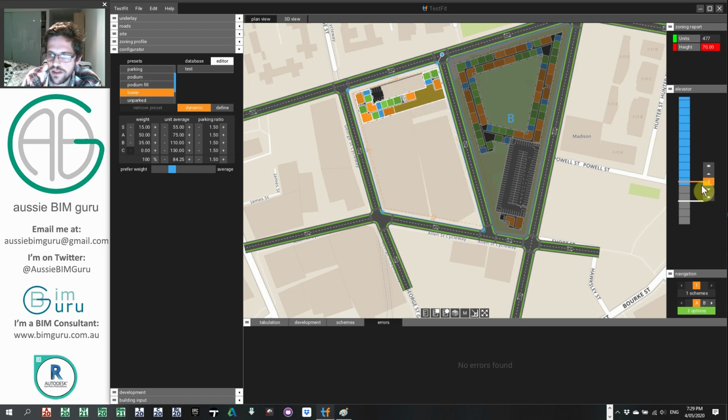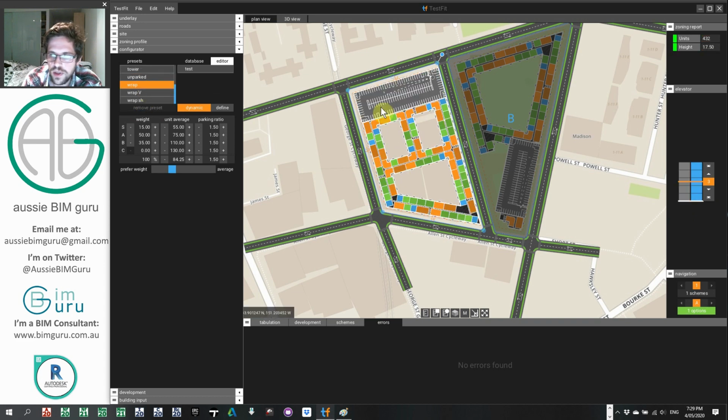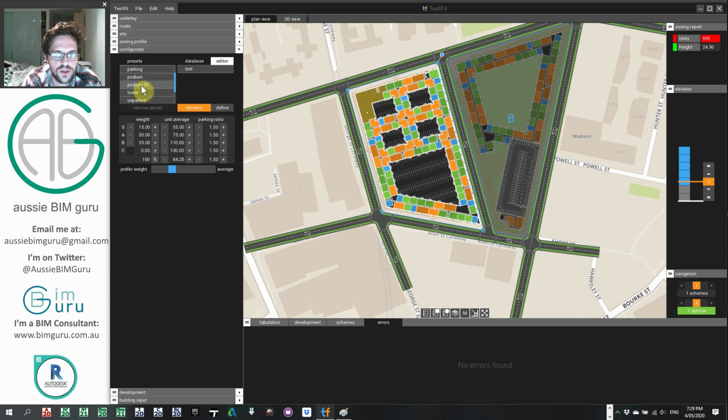Tower again creates a parking stack which can go subterranean. Unparked creates something with no parking. Wrap, we'll just try to wrap everything into the site boundary including the parking. And then there's different conditions for wrapping that behave slightly differently to each other. Let's just do a podium fill, which is the most common type of building that we'd probably put on this type of site. From here you can change a unit mix.